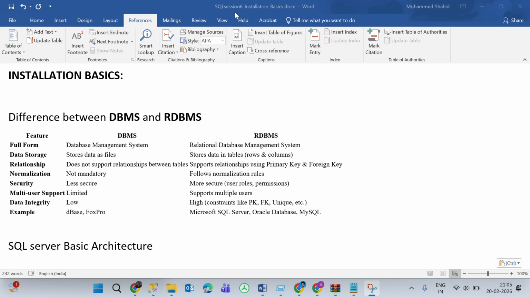And in the last class, we discussed the licensing model, pricing, core-based licensing and CAL-based licensing, like how much we are going to pay per two packs and all. In today's class, we are discussing installation basics.